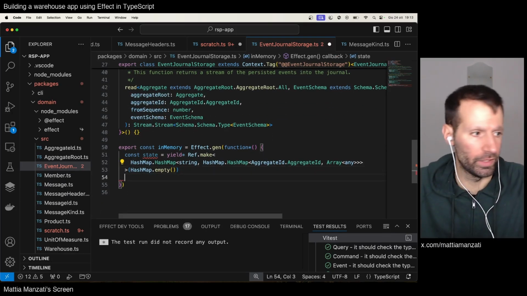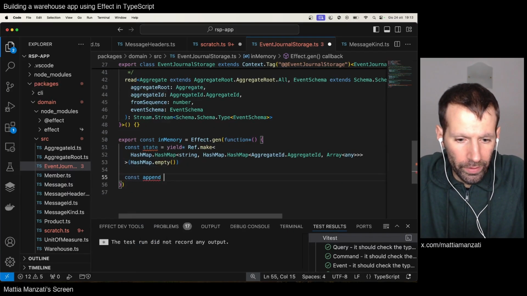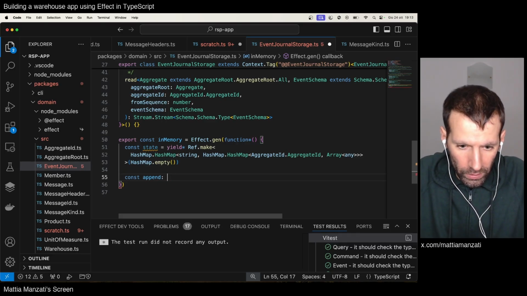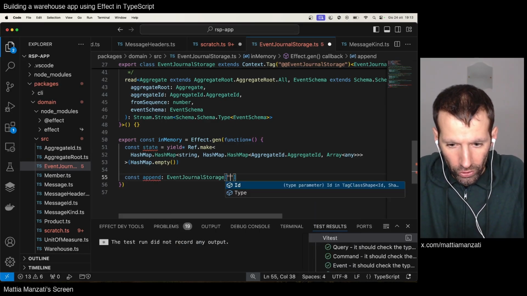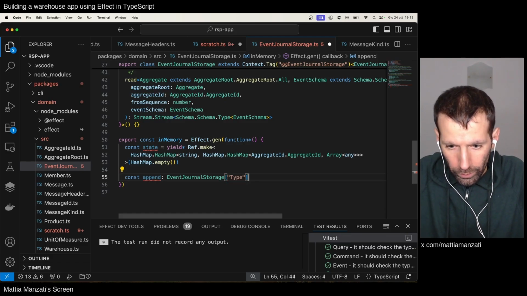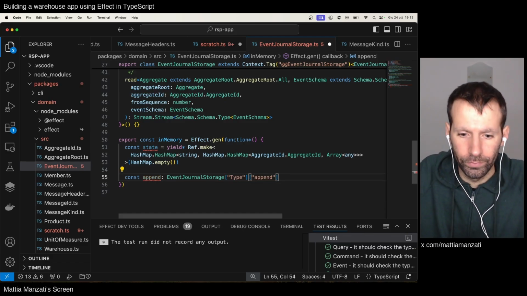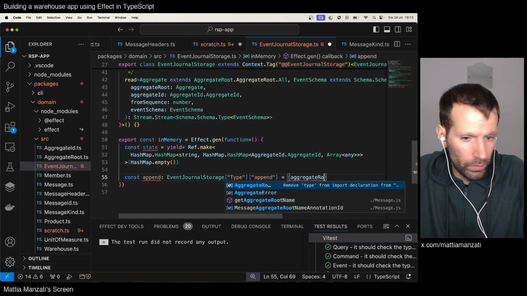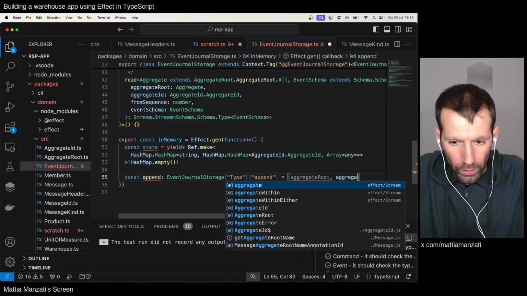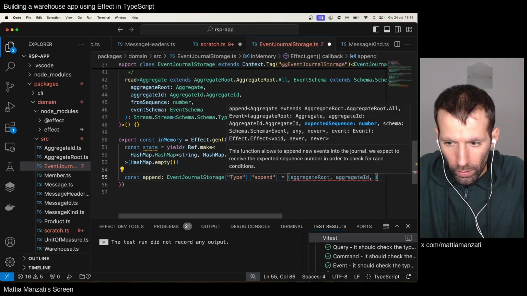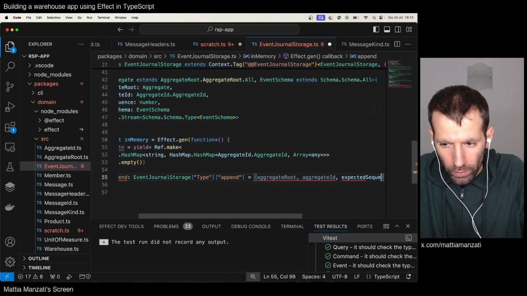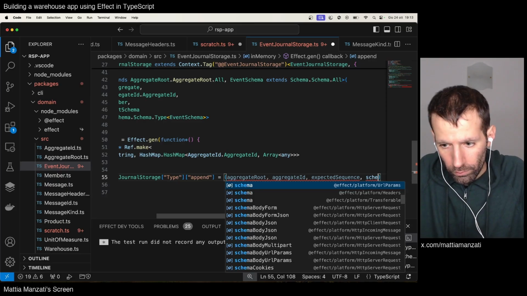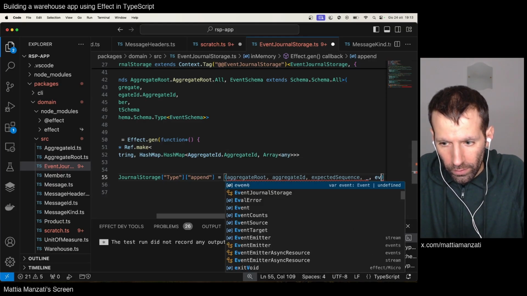Sequence, okay, so they are basically similar. And then we have const append, which is basically the journal storage type append. And this will be root, aggregate ID, and then we have the expected sequence, and then we have a schema. You don't care about that, and we have finally the event.